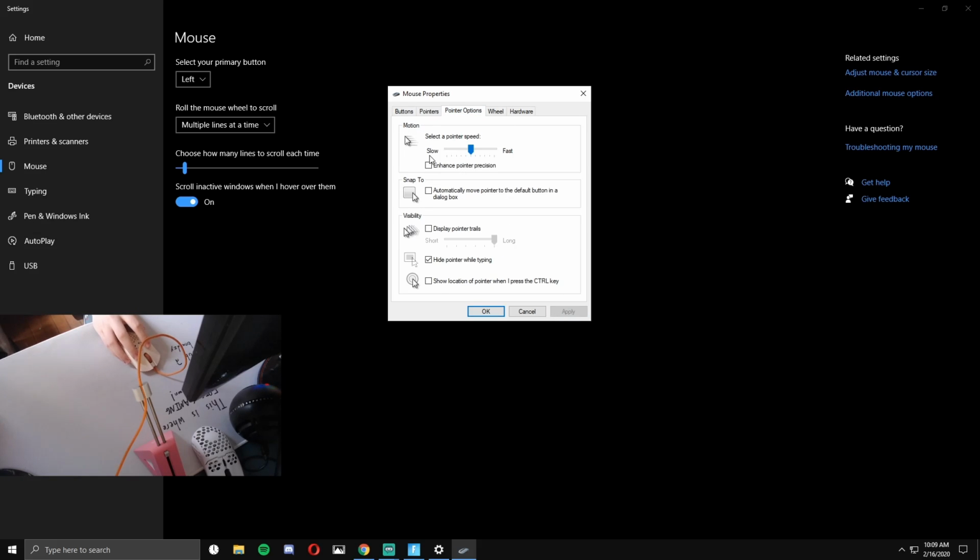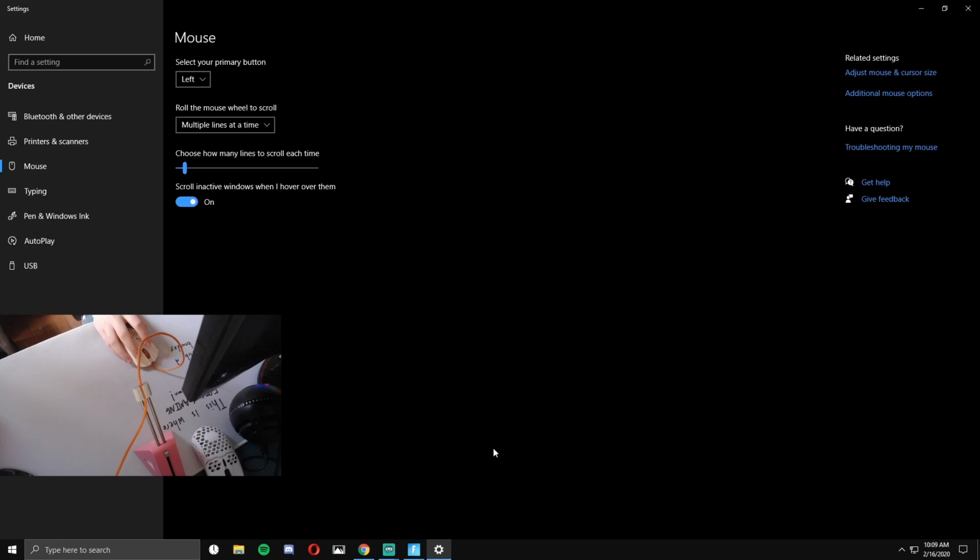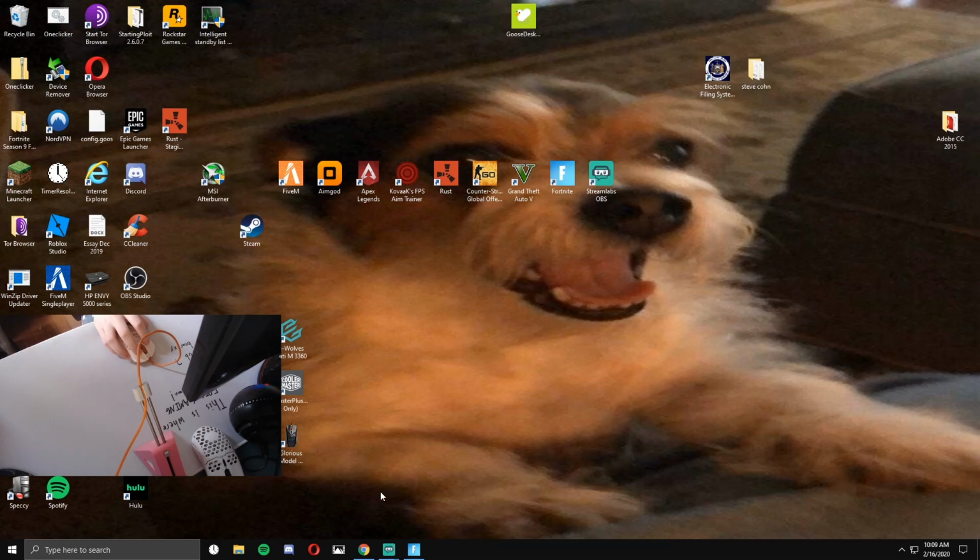And while you guys are here, make sure to go to pointer options and make sure that enhance pointer precision is turned off. This is really important, this disables mouse acceleration. So once you have it turned on the maximum speed, click OK, and then it's going to apply to your mouse and you can close out of everything. And now you have made it so there's a lot less latency in between clicks.